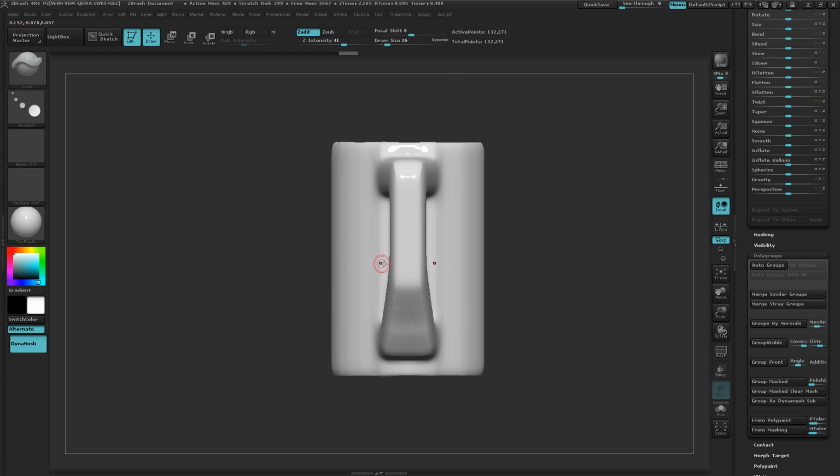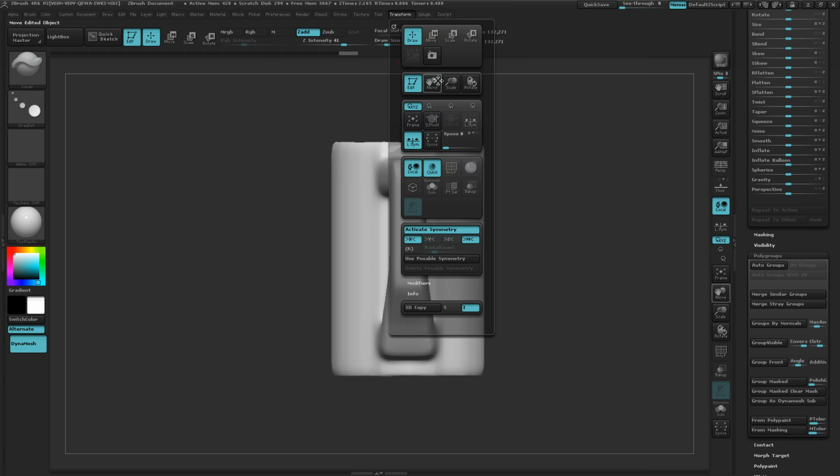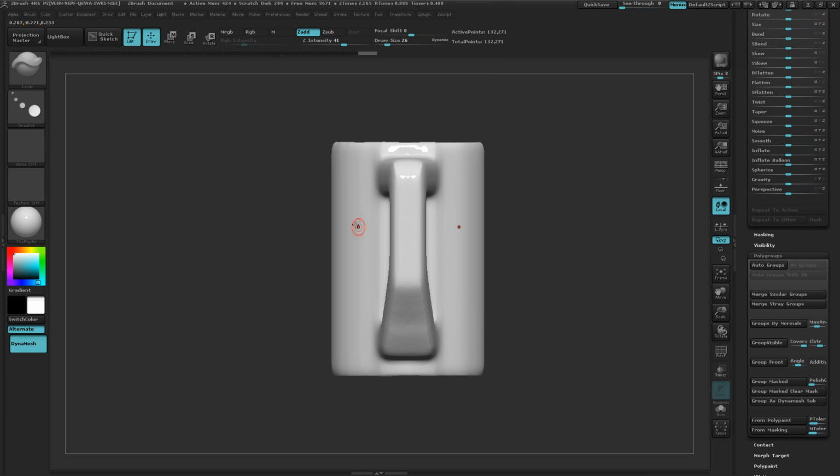If it ever gets slid off to the side or something, come up to transform, or click on, I think I've put it in the custom menu. Nope, maybe I didn't put it in there. But come to transform and set the pivot point, and that should recenter everything. Yeah, that looks fine.